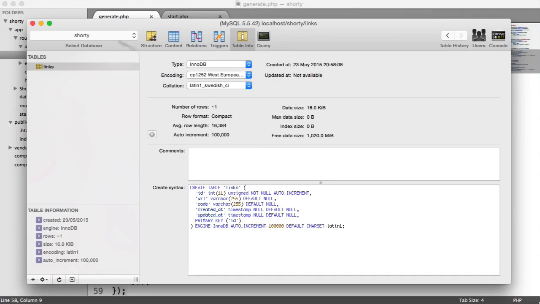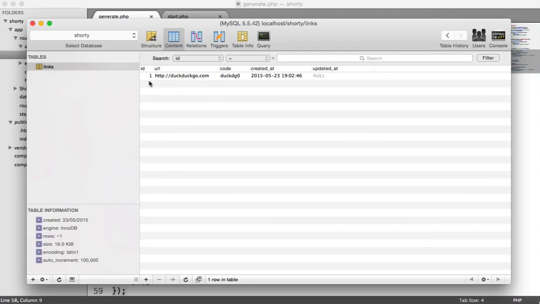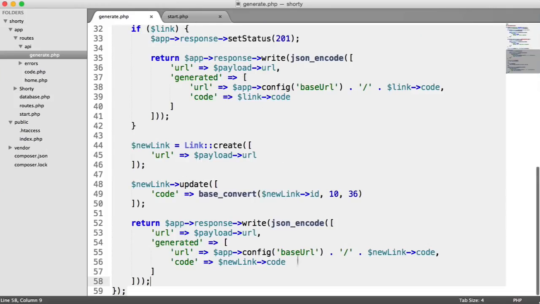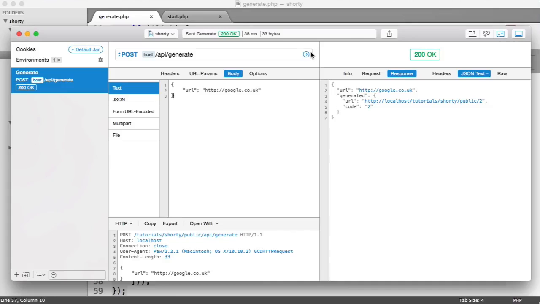And let's change our auto increment to 100,000, for example. So what's going to happen now is when we create a new record, the ID is going to be at 100,000 now, rather than 1, 2, 3, 4, 5. So all this is going to do is convert 100,000 from base 10 to base 36, and we will get a slightly better code. So let's run this again. And there we go. We get 255S. So as you get more URLs in your application, this will grow.